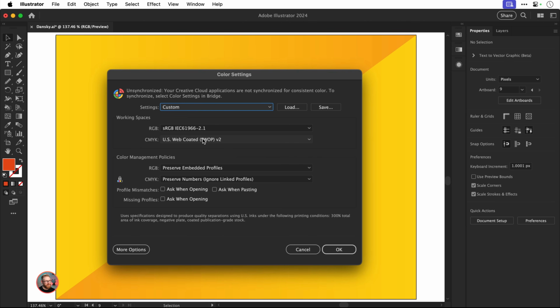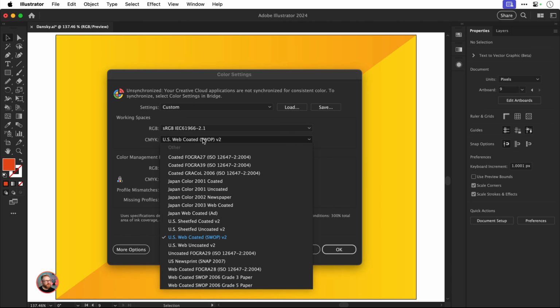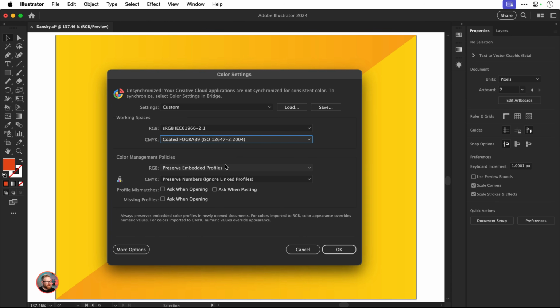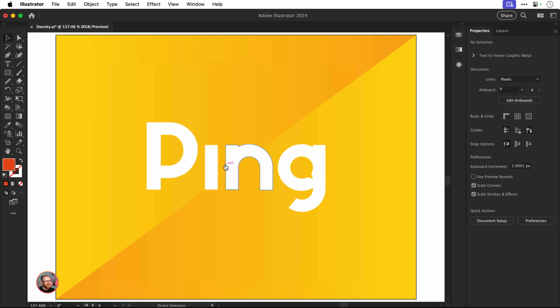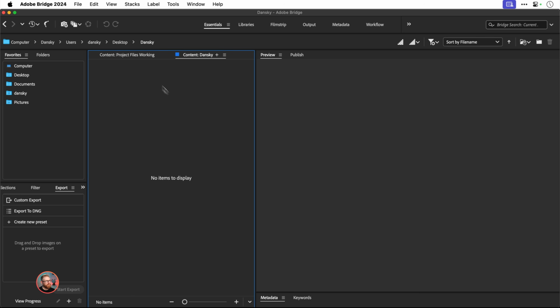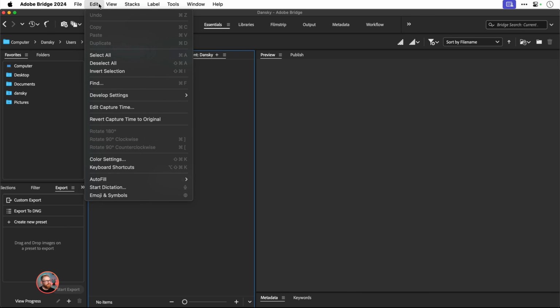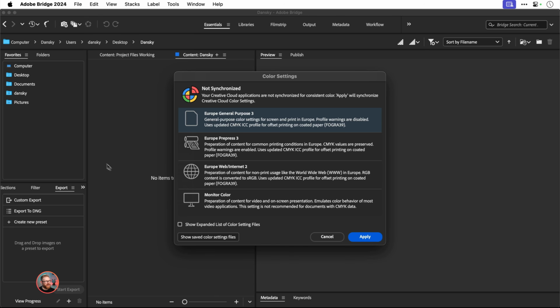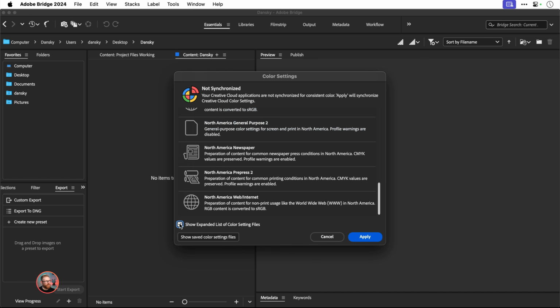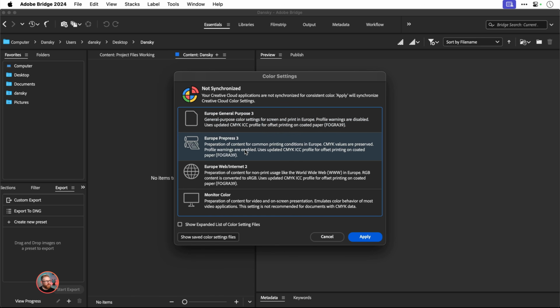Now I could go and change this in Illustrator. I could go down here and change US Web Coated SWOP to something like Fogra because I'm based in the UK. But that is only going to change it for Illustrator. So let's come out of that and instead switch into Adobe Bridge. Go to Edit, and then down to Color Settings here. And doing this from Bridge, I can click this button if I need to see more profiles. But what I'm going to do is pick one of these. Let's go for Europe General Purpose 3.